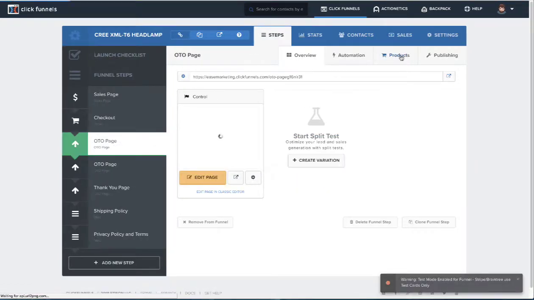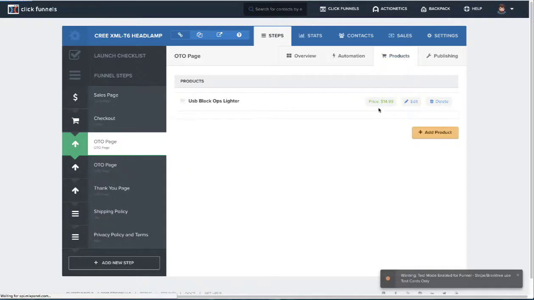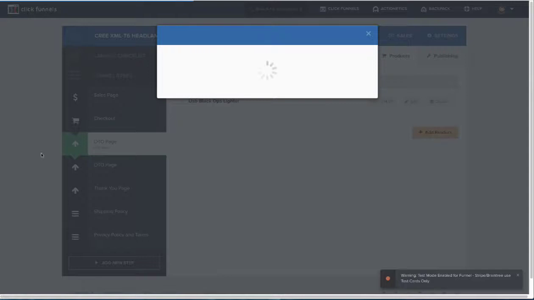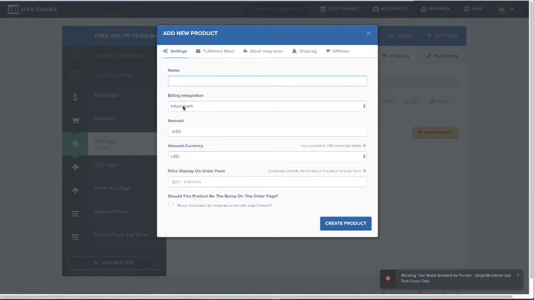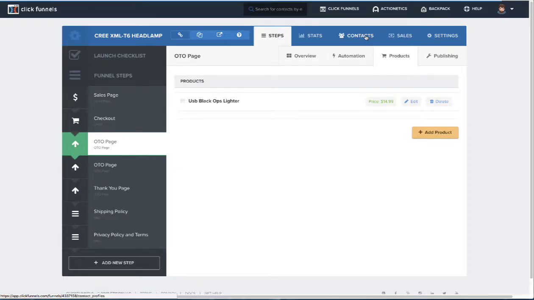Or I could go into my products and either edit the product or click here and add a new one. Give it a name, choose my billing integration, charge, and select how much I want to charge for it, and click create, and then it's done. All right, but that's ClickFunnels. Everybody has access to ClickFunnels, no matter which plan you're on.